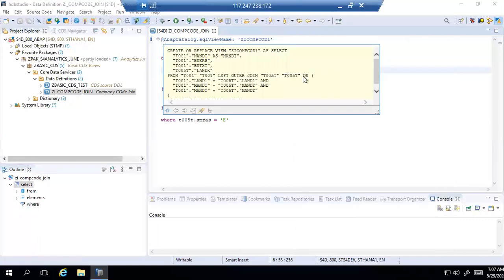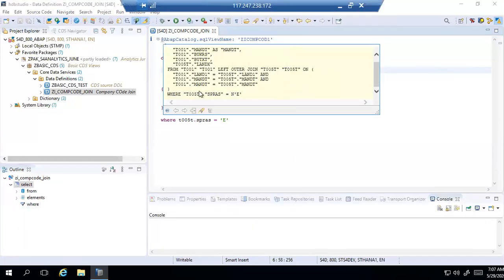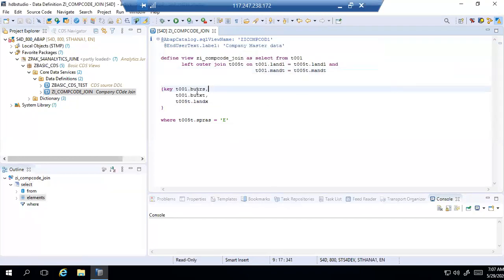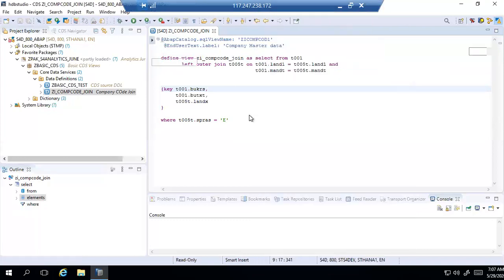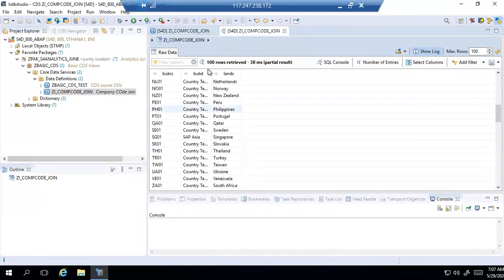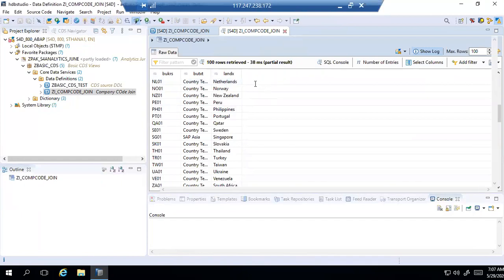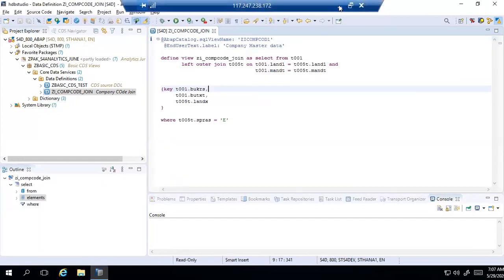Show SQL. So you see that the where clause for the language is applied to E. Okay, so that's how it's defined. So you can just check the data. It's going to display only the language English. Okay, this is it.